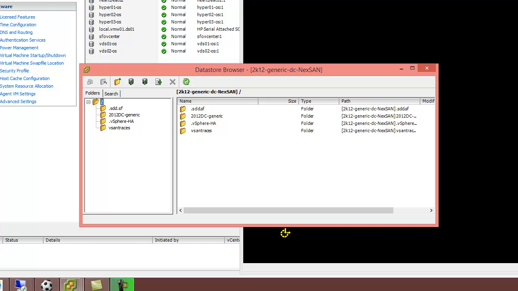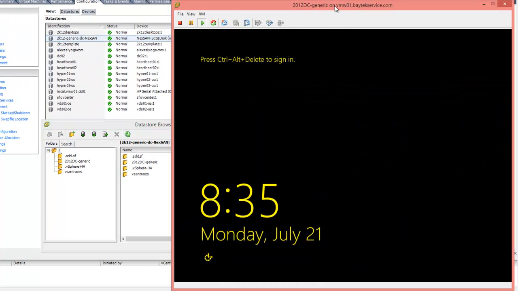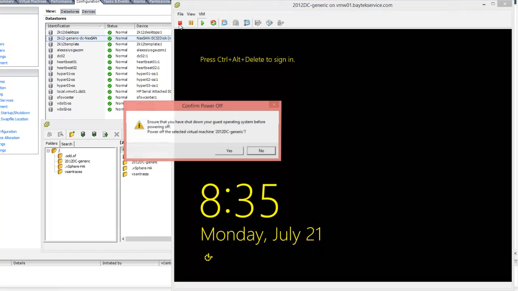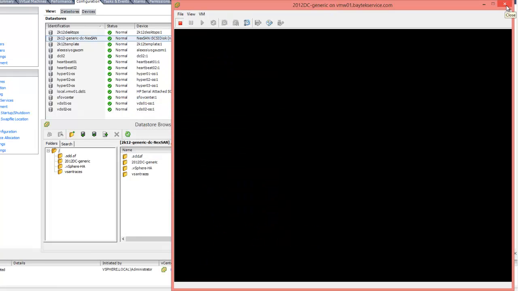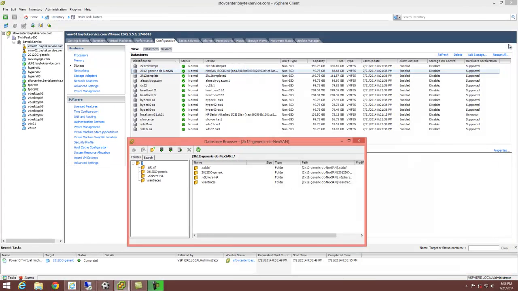Here you can see I have this Nexsan target device provisioned to my ESX host. Here's my datastore on which I'm running a VM, and here's the VM. The very first step we're going to do is stop the VM, so I can just shut it down directly. Okay, so that VM is off.